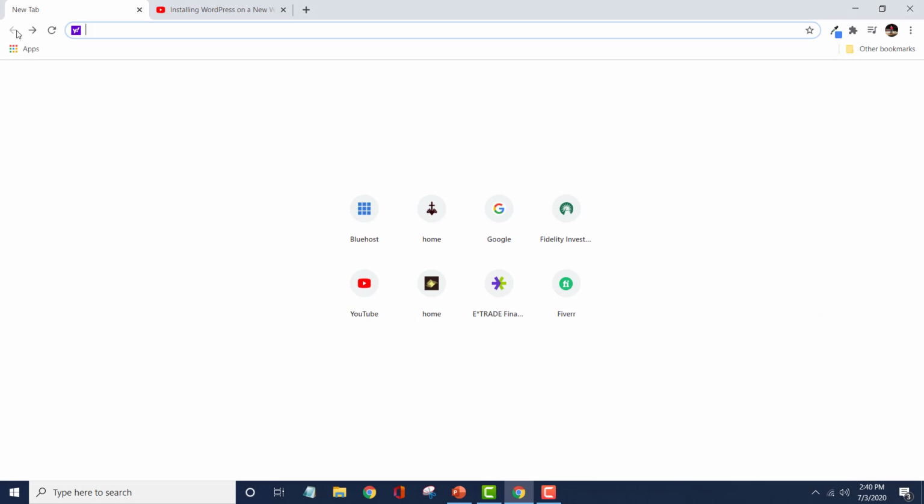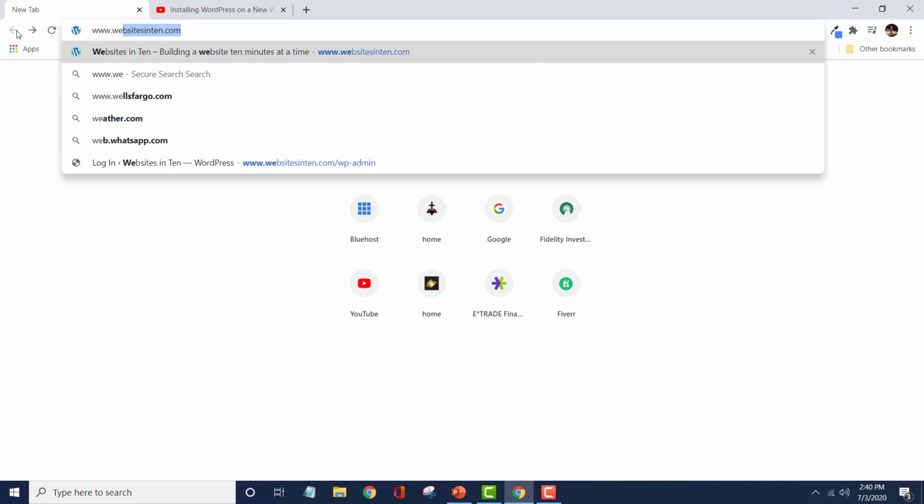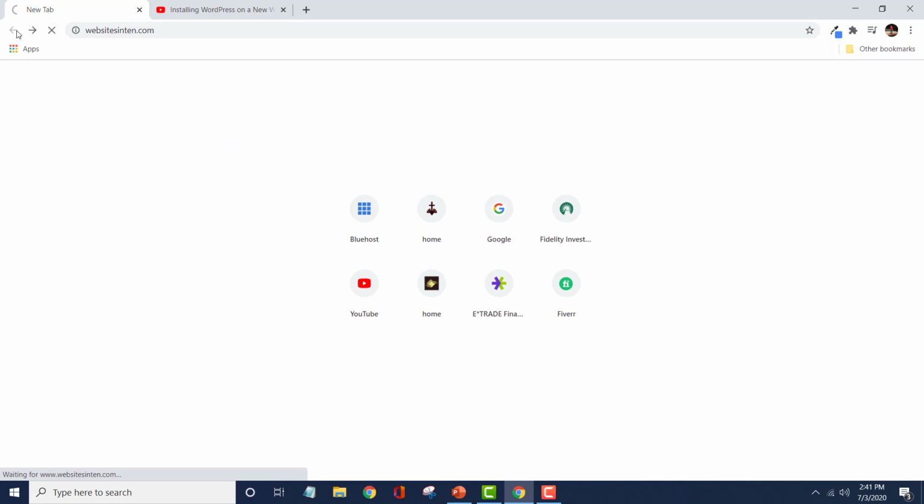As you can see, I've opened up my web browser. I'm using Chrome, but you can use any browser you would like. But before we can actually create a website, we have to have a domain name that identifies our website to the internet. In my case, my website is www.websitesin10.com, and I'm going to go there.